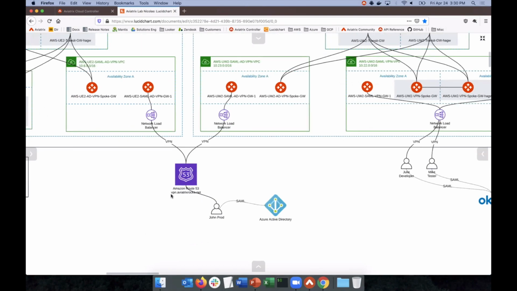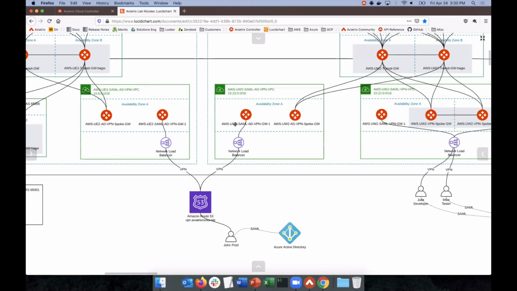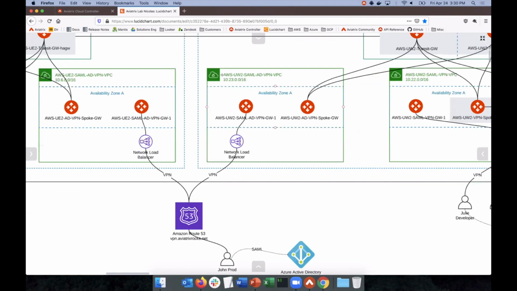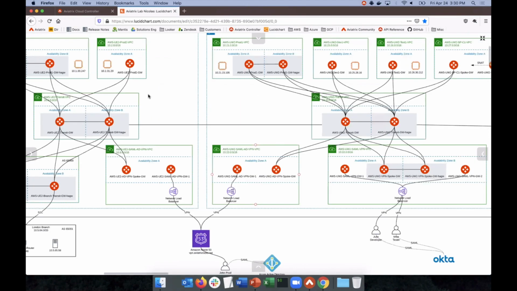And so vpn.aviatrixrocks.net is actually a latency-based load balancer that is going to enable us to choose the closest VPN gateway for Geo VPN. So you notice here, when I have UW2, this is because this is a US West 2 region, and this is US East 2. Okay, and so we'll do a little quick test. I'm based in the San Francisco Bay Area, so we should be getting to a US West 2 based gateway.